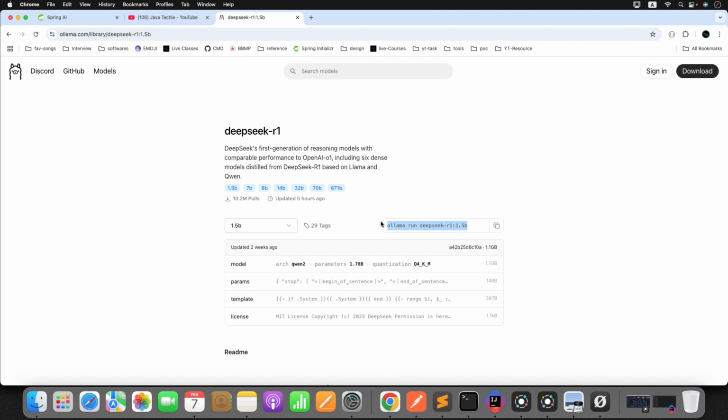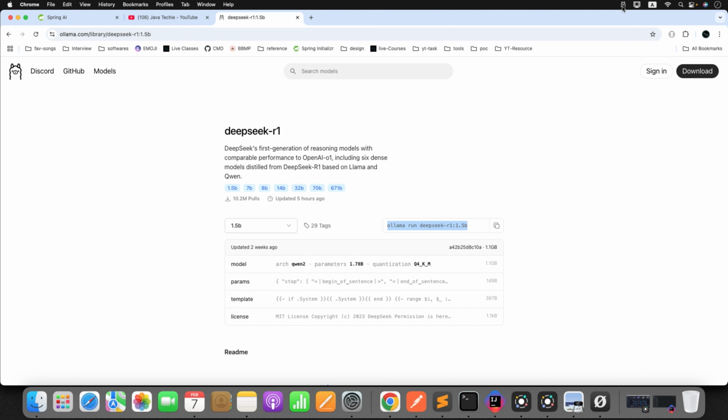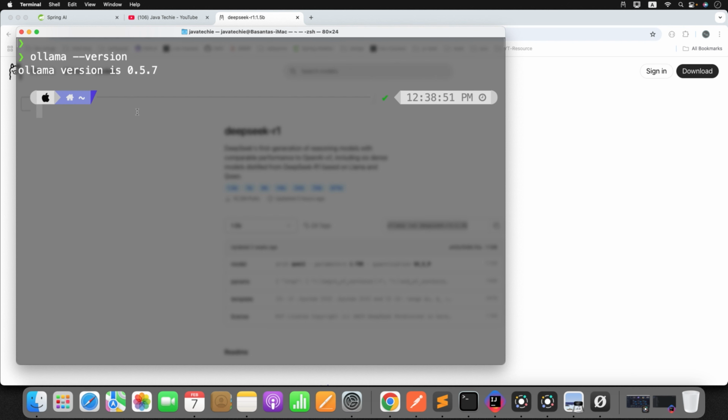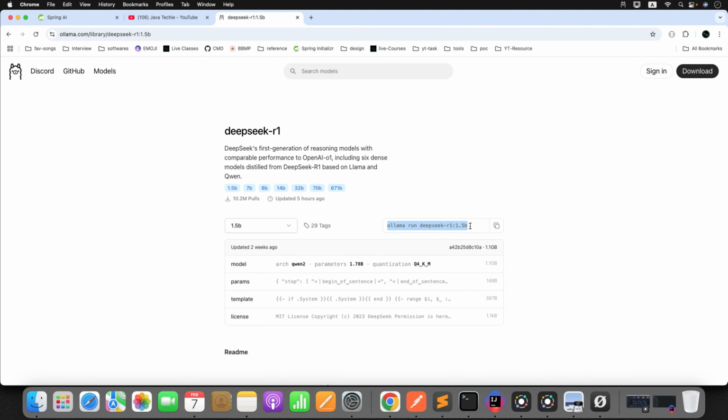Since I already installed Ollama, I'll just open it. You can find the icon here. Ollama is up and running. Now if I go to the terminal and ask what version I am using, I am using 0.5.7. Now if I run ollama list, you can see the model which is available on my machine: DeepSeek R1 1.5 billion parameter. That is what we downloaded from here when we ran this particular command. So you just follow this step. It will take a max of 2 minutes. Don't take much of your time.